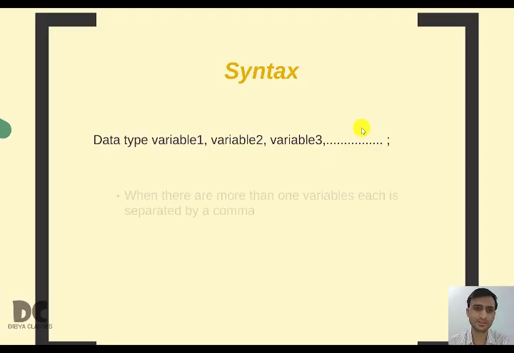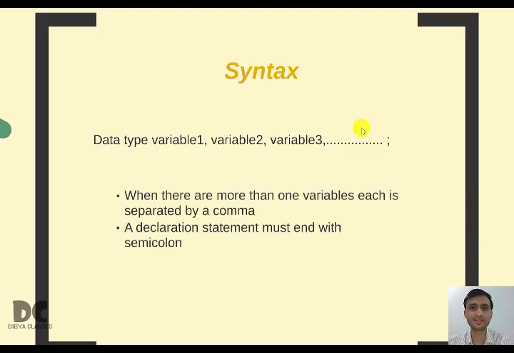Here are a few more examples. So these are the syntax. When there is more than 1 variable, each is separated by a comma. So when there is more than 1 variable, for example, here there are 3 variables, they should be separated by commas. If there is only one, you can give a semicolon directly. But every time at the end, a semicolon must be given.